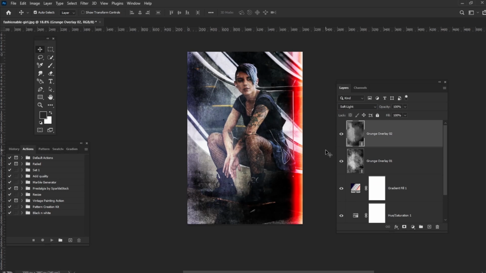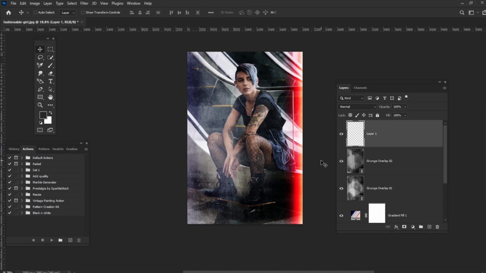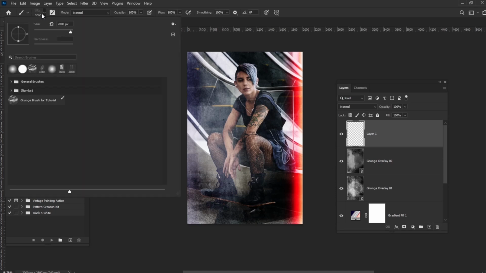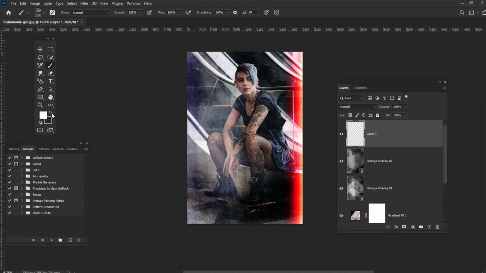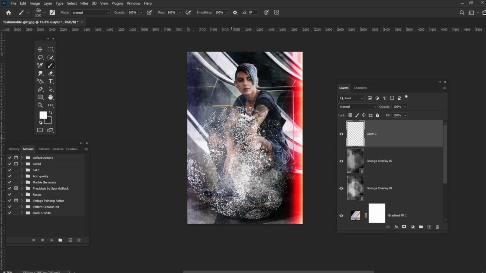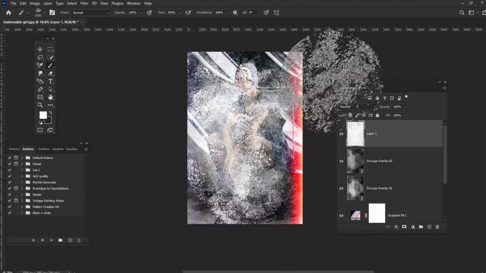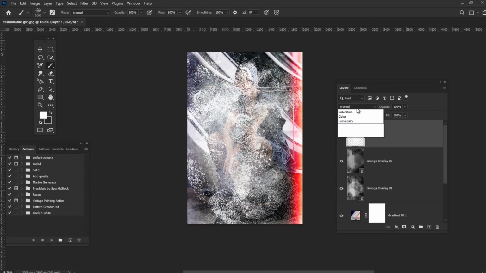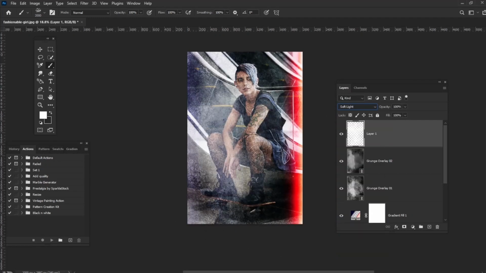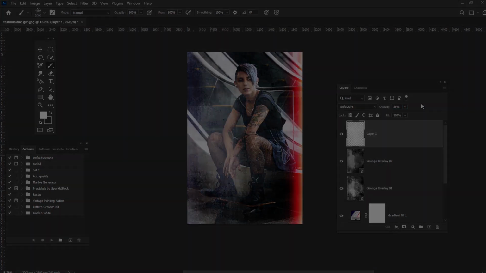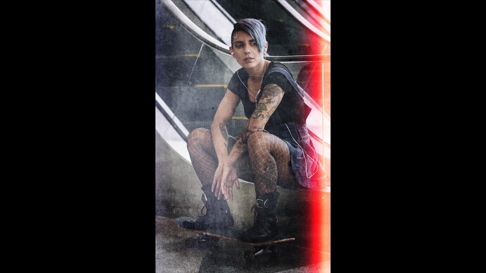Let's create a grunge overlay using a free brush. Create a new layer and press B to activate the brush tool. Select grunge brush and make a few strokes with a white color. Change the blending mode to soft light and the opacity to about 25%. Here's our result.